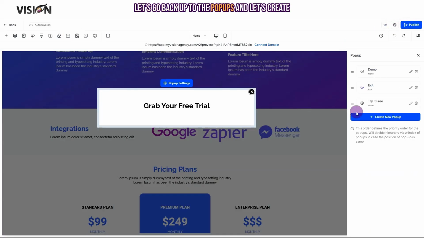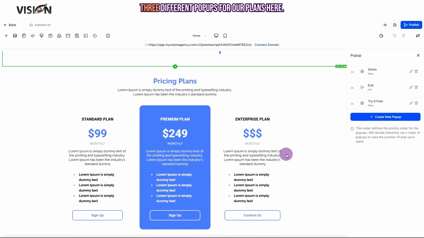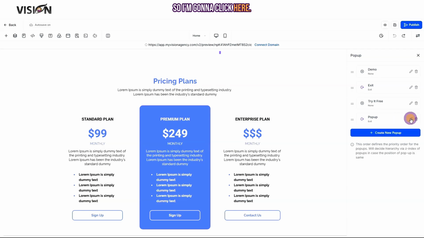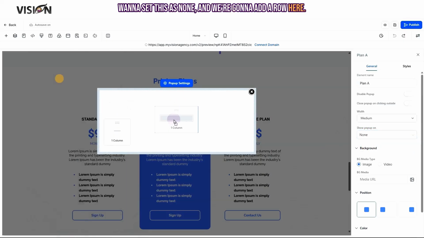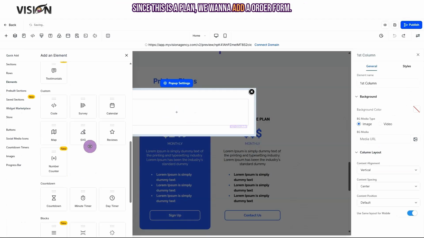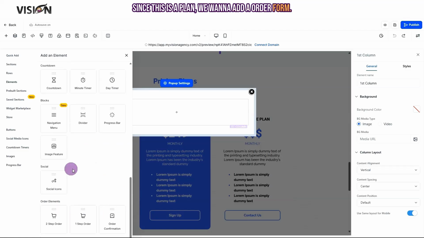Let's go back up to the pop-ups, and let's create 3 different pop-ups for our plans here. So I'm going to click here. We'll create the pop-up for, let's say, plan A. And again, we want to set this as none, and we're going to add a row here. Since this is a plan, we want to add an order form.